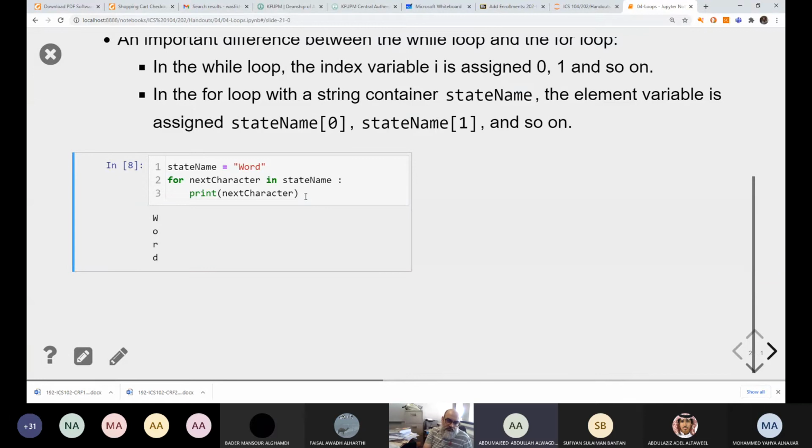And Doctor, even if I change the next character, I change it by any name? Yeah. Next character is just a variable. But it has to be the same name as this one, because the assignment is happening here. The assignment for each value is happening there. So this means that if I want to print it or do anything about it, you can do it right there inside the body of the for loop.